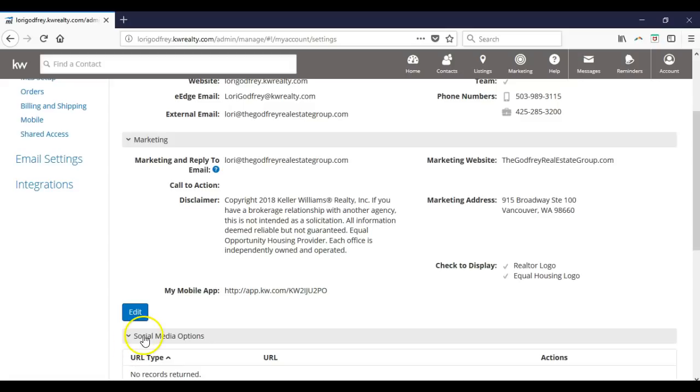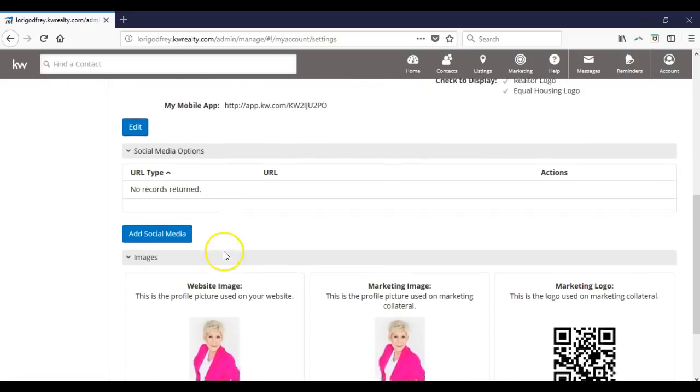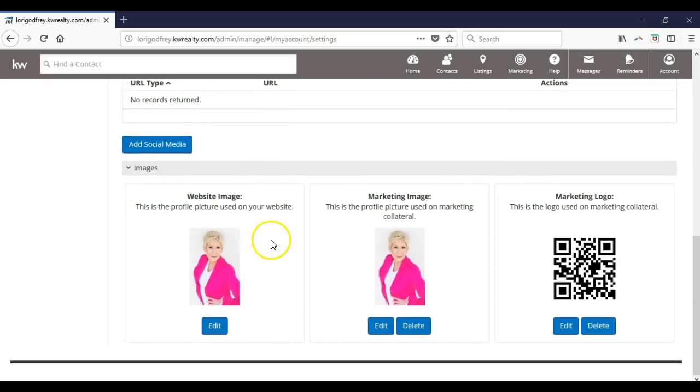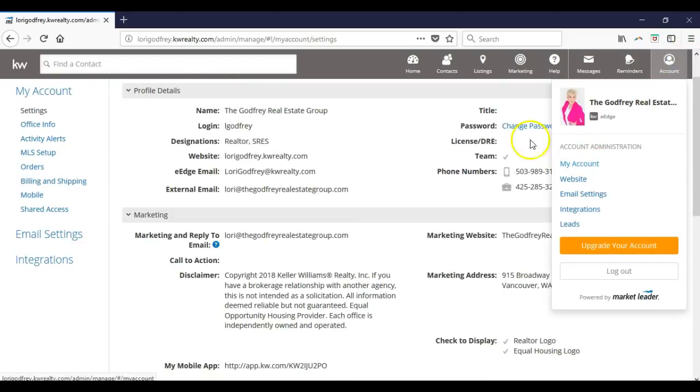All right, you can also add inside your social media URLs on here too. All right, or you can add inside your images at the very bottom. Typically, the website image and the marketing image will be headshots, and the marketing logo will be either your specific logo or maybe even your office logo, so that way it'll auto-populate for you. Or as you can see, she put inside a QR code on here too. All right, so all this is editable for you to use under that account, My Account section.